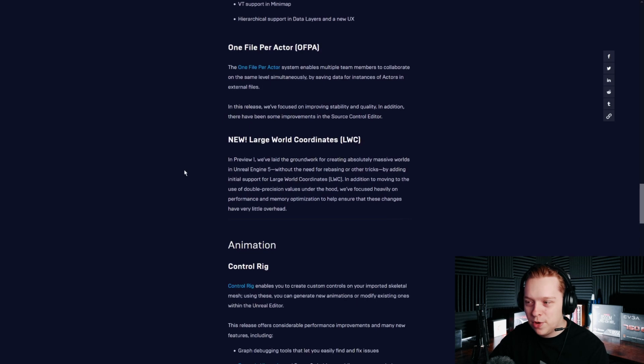If I remember correctly, the coordinate system currently in Unreal Engine 4 is a 32-bit float-based system. It's moving up to 64-bit floats, I believe. I'm not sure if they're doing floats or a different variable type, but I'm pretty sure it's 64-bit floating point, and it's going to allow us to create huge worlds.